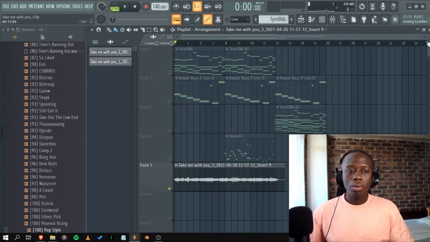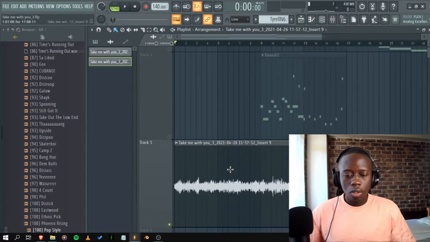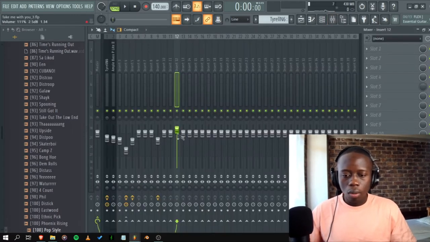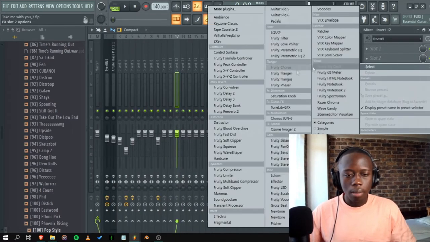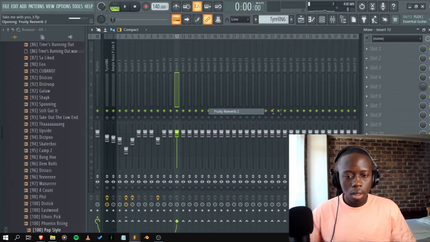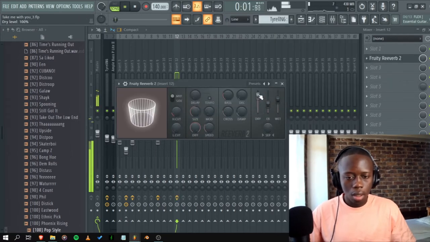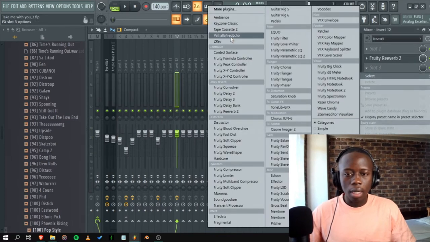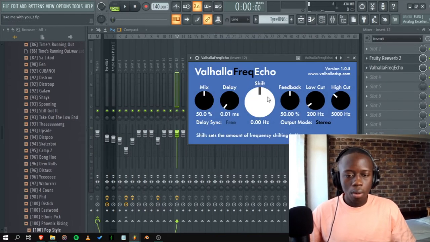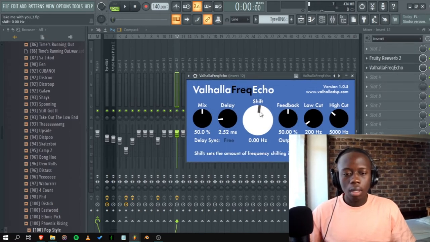So now we're going to do the second part of the texture cocktail of VSTs. So you want to send it to a track. When you add the track here, you want to add more reverb. Can also add Valhalla Rec Echo, which is my favorite plugin at the time for the effects and everything.